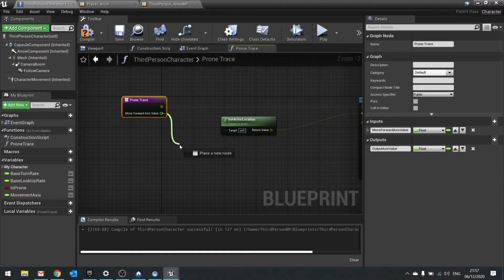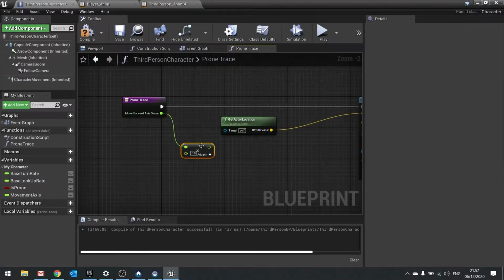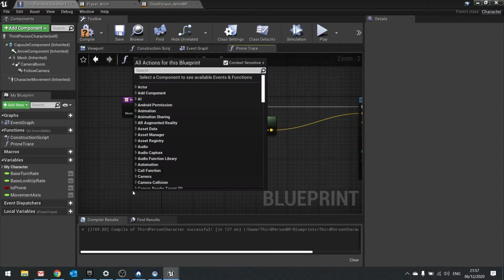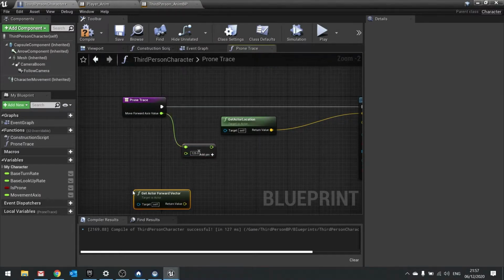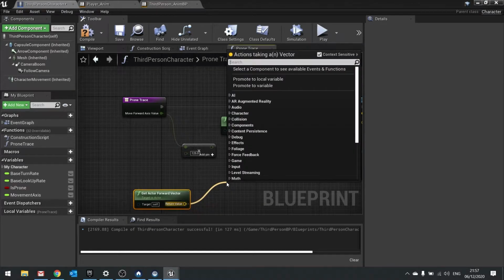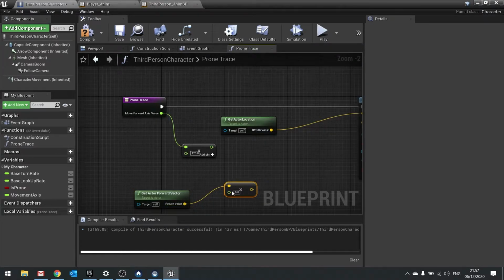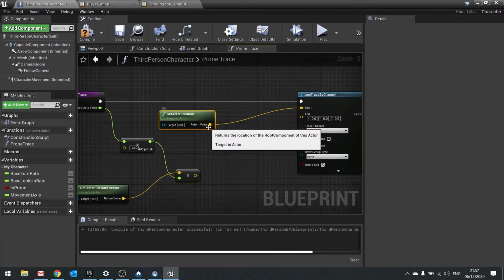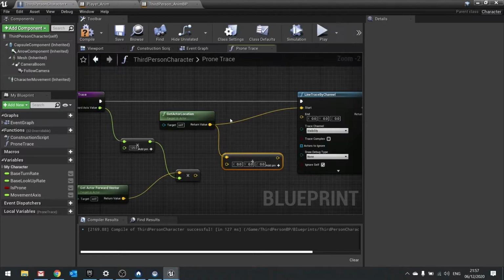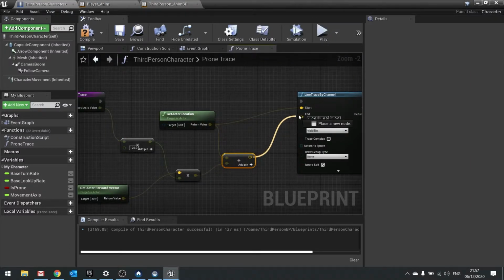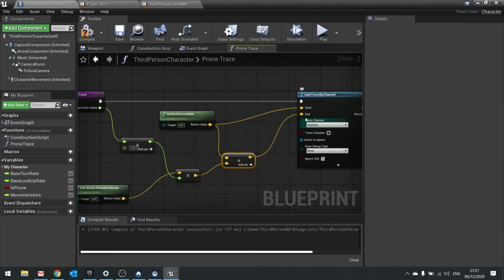So if we take that out, multiply that by a distance, so I'm going to say here 120, let's do 125, and then plug that into our get actor forward vector and multiply that by that float. We now get a distance based on that axis value, because if it's 1, it'll be 125. If it's backwards and goes minus 1, it'll be minus 125. So if we add that onto this location here, plug that into the end, and then you get the end location sorted out.